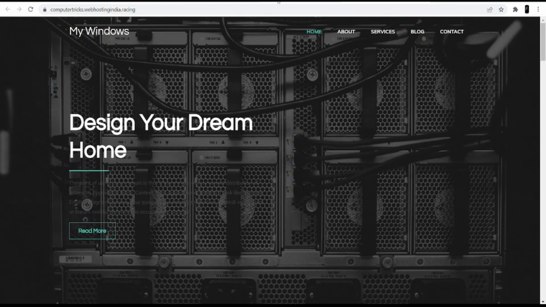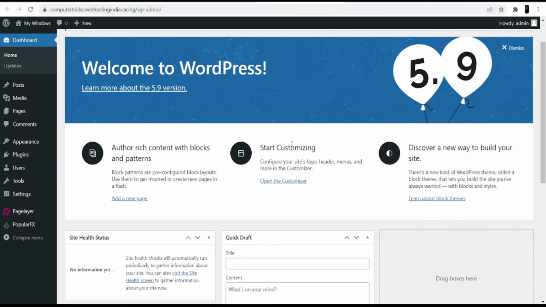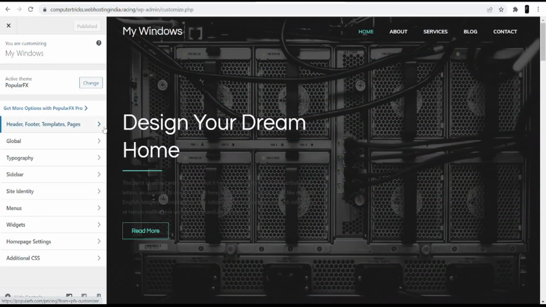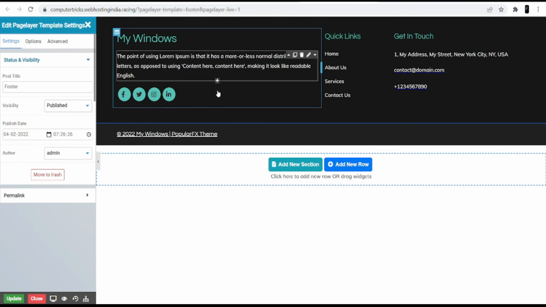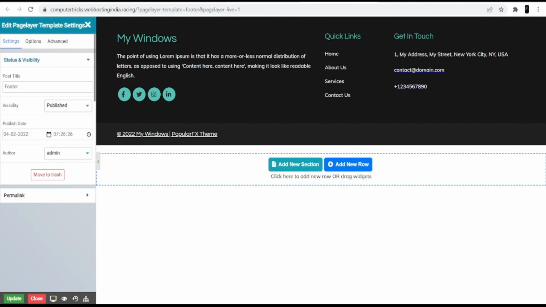So you just need to go back to the dashboard again, and here you can see this option, start customizing. So click into this option and it will let you make changes to your website. Let's suppose if you want to make changes to the header, footer, template pages, then click into this option. And now if you want to make changes to the footer part, then click into this footer, as it's preparing the interface. Now from here you can make changes to your footer part.